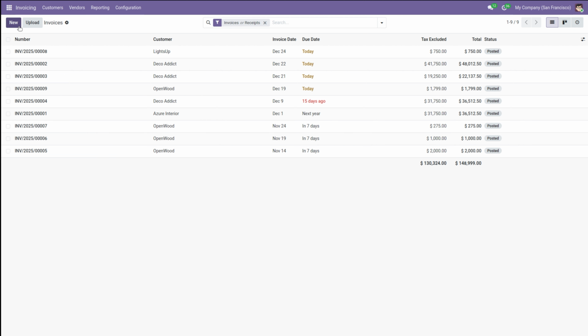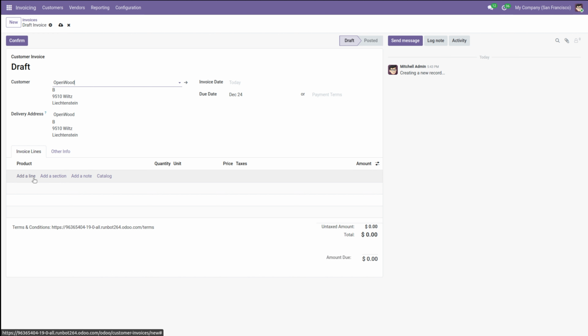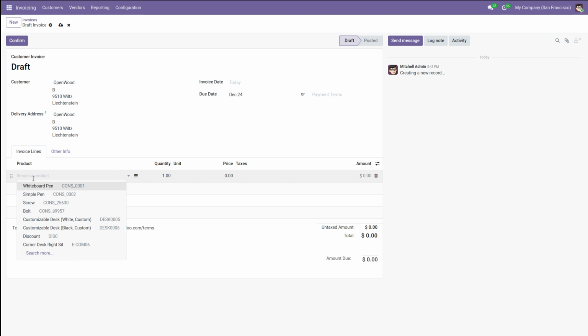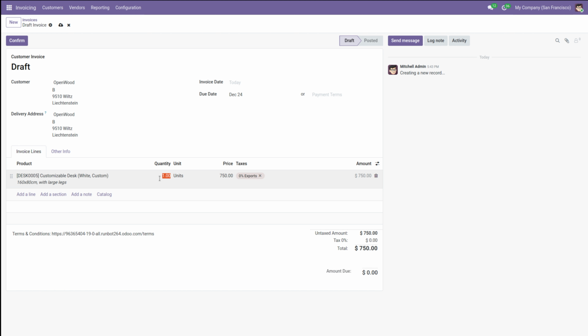Creating a new invoice is really simple. Click on new. You all know where the invoice comes from, right? When we are creating a sale order, there comes an invoice parallelly. Similarly, you can directly create an invoice from the invoicing module. Here you will have to choose a customer and then add the products. I'm adding the product over here, simply adding one product. And as you increase the quantity, the amount will also rise.